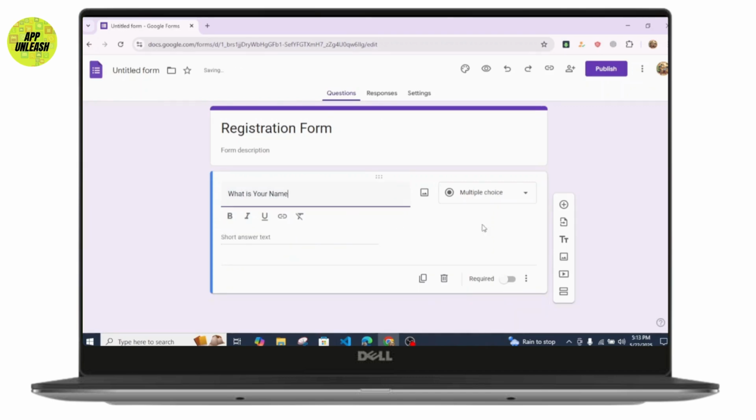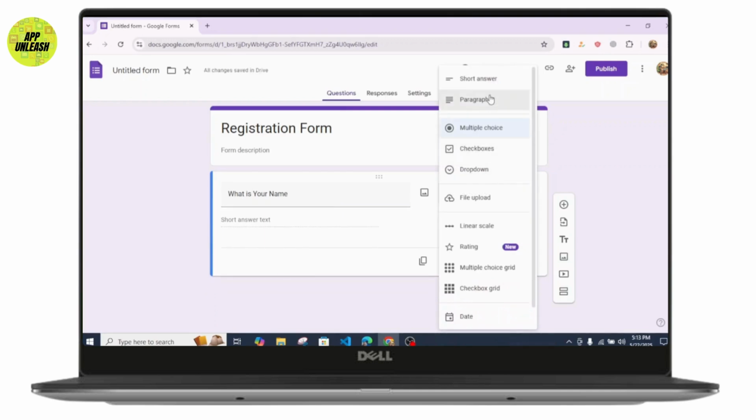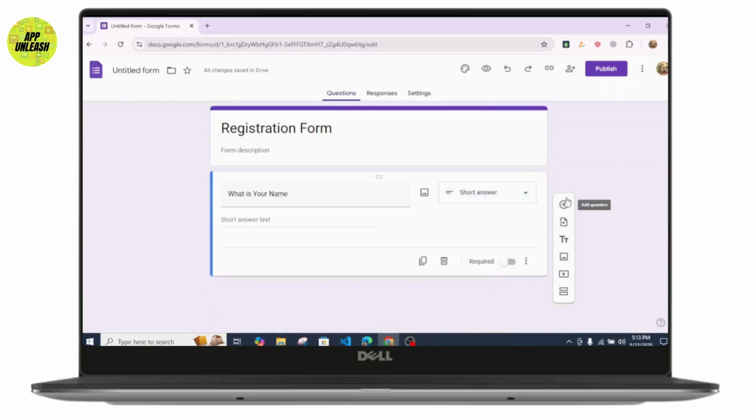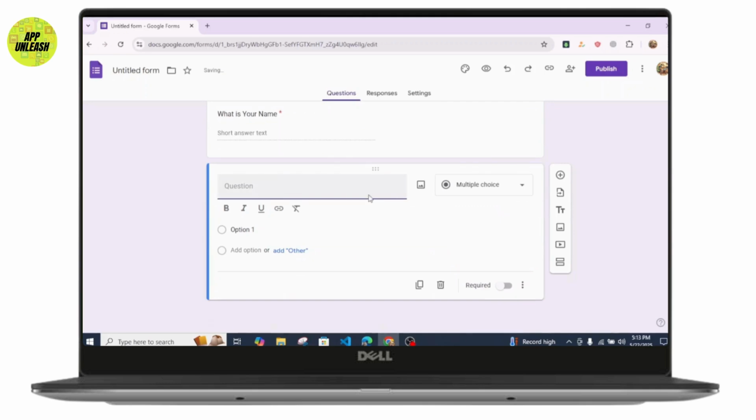And you can actually change your multiple choice to other answers such as short answer, since it's going to be a short answer. You can also change the questions to be required, which means the user must answer the particular question, like it's compulsory. So you can also click on this plus icon, just like I did over here, to add other questions just like this.